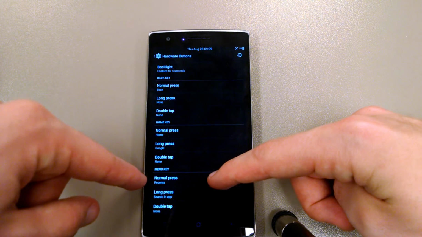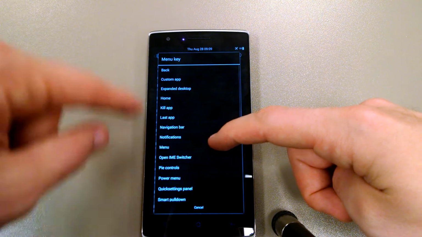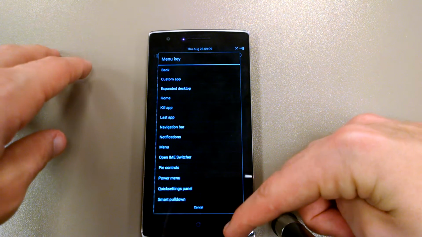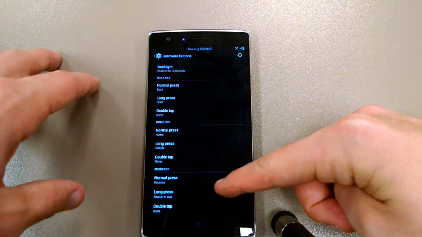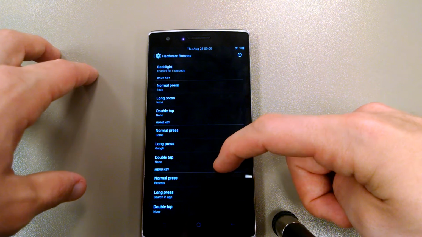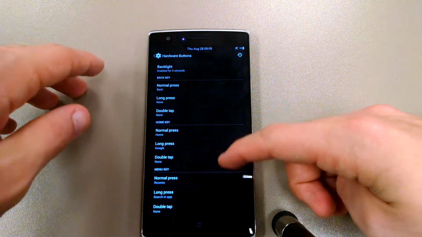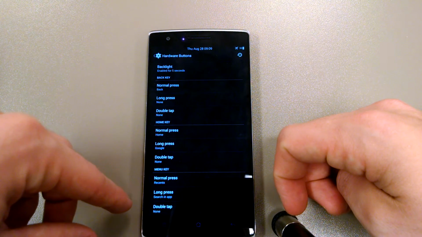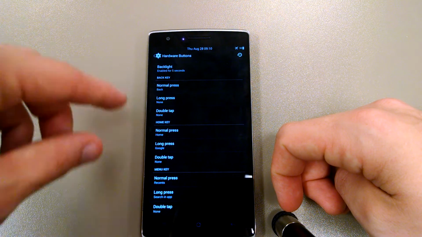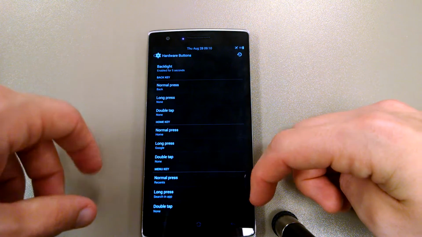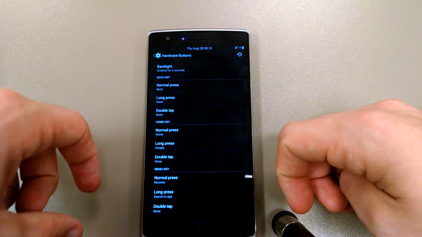For the menu key, I changed the menu key right away to recent apps, and the reason I changed it to recent apps is because that's what is current with Android now. It's not so much the legacy menu key that we're used to. So I changed it to recent apps right away. You can long press it and do different things, but I haven't messed with that too much. I've just let that be.